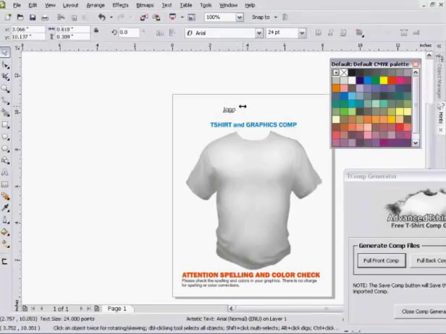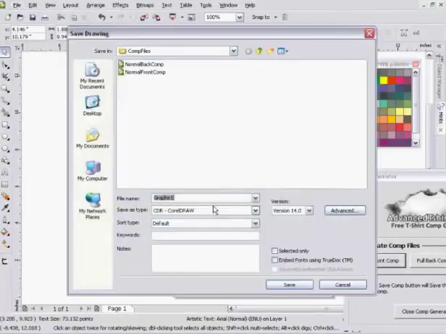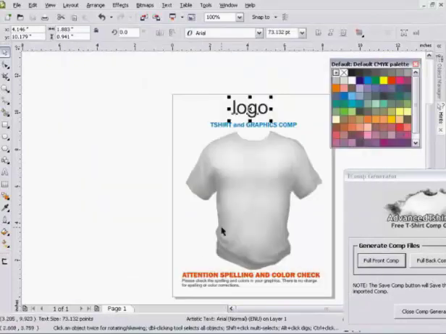And to save your file so it'll be customized for your business or your comps or whatever you were doing, all you need to do is go to File, Save As. You want to go to My Documents, TComp Files, Comp Files, and we'll save this as the normal front comp and select Save and select OK, and then we'll process that.